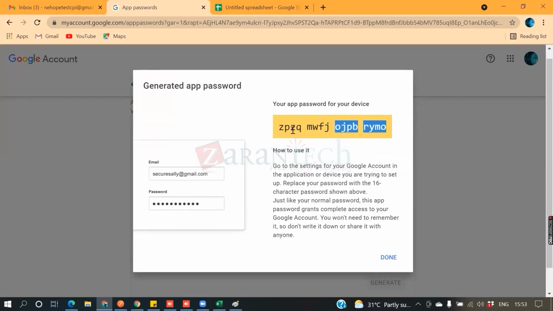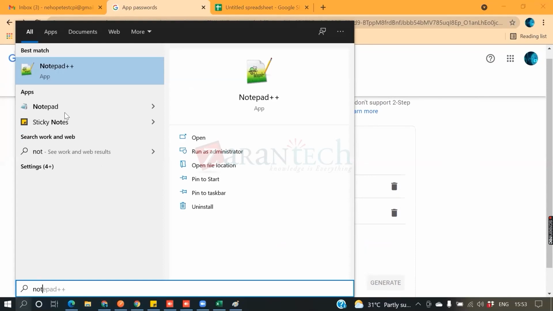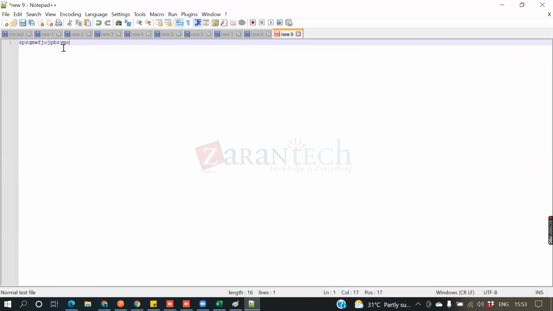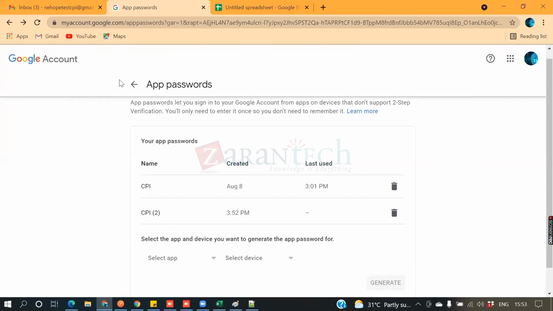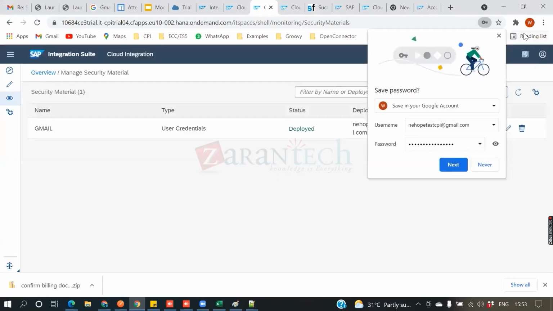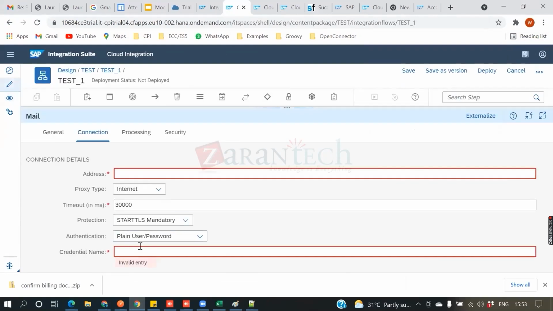Now it will give you the password. Copy the same here. I'll put this in Notepad. For everyone it will not be the same. Suppose if you are doing this, it will be different. Make sure of that. Now I'll just paste the password here, and simply click on deploy. Whenever you deploy, only then can you use this Gmail credential name in your account. Otherwise it will not allow you to access this.